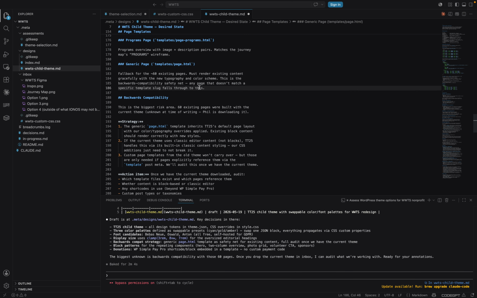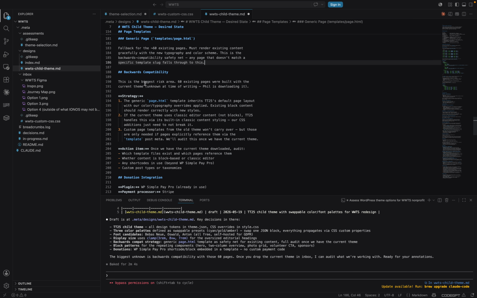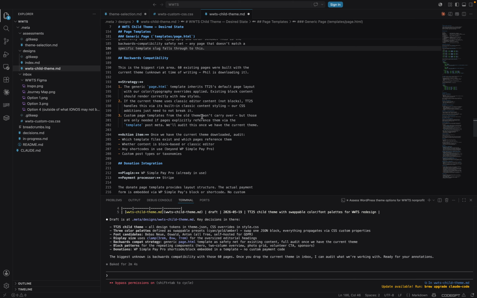Okay, this is probably going to be an open question, and I have an open question about this too. So I'm putting a pin in this for later because the backwards compatibility, I'm not sure how it's, yeah, exactly. It's the next thing he talks about. This is the biggest risk area. 60 existing pages are built with the current theme. All right.